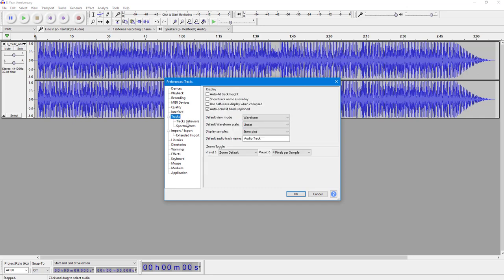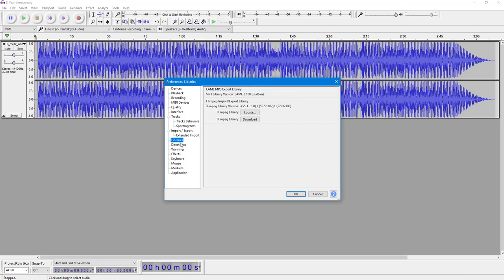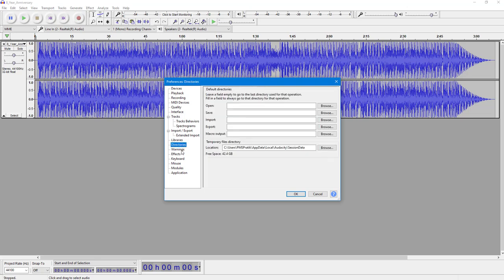Over here, you can also work around with tracks. You can see that there's a default view mode. You can enable spectrogram or multi-view in the default view mode over here as well. So there is extended import and export regions right here. And we can work around with different things right here. You can also set the directories to have default open folders and default export folders and so forth.